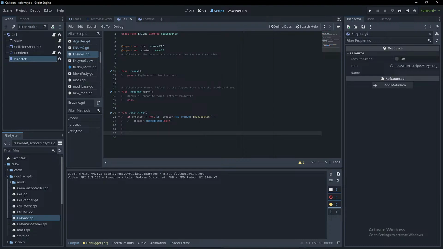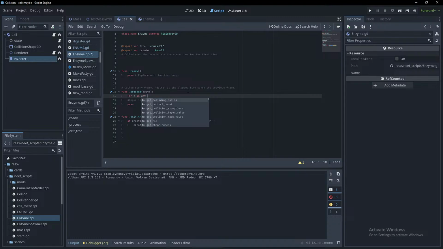So let's see here. Enzyme. Well, I guess what we can do is we can just iterate, because we will have to do a shape cast, but what we can do for now is, wait, can I just see? I can't get siblings. Excuse me.